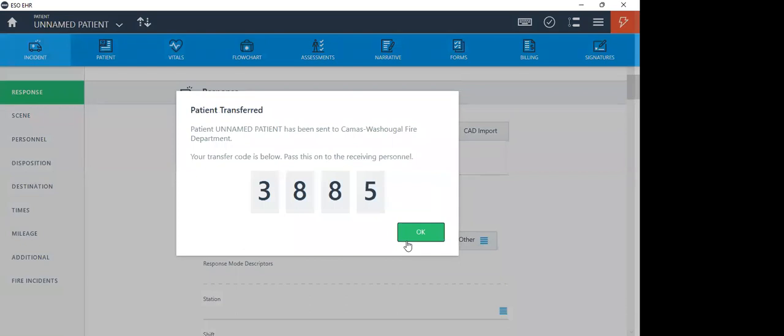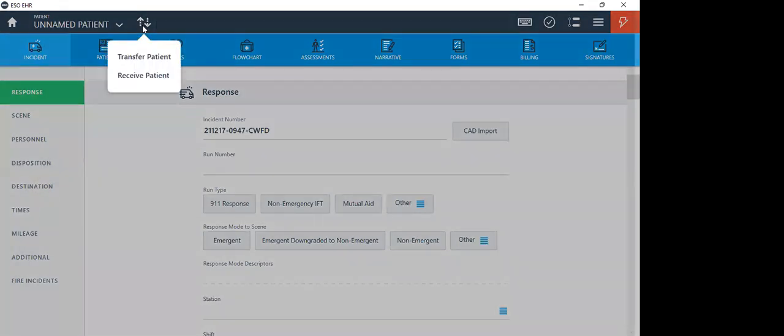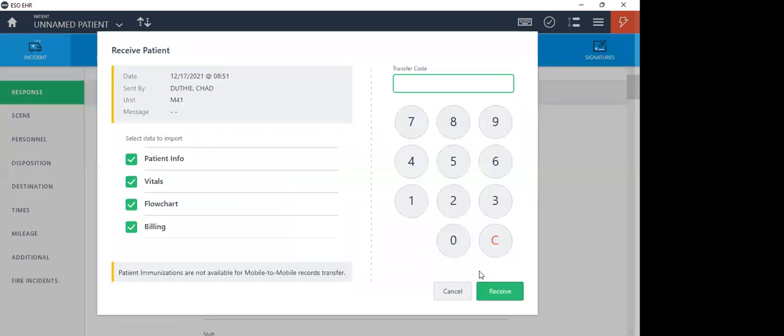That's going to generate a random 4-digit code. This is the only thing I need to tell that incoming unit: your ESO code. 3885. They are going to open up a blank report on their device, come down here and hit receive patient, select the one they want, choose receive, and type in that 4-digit code.